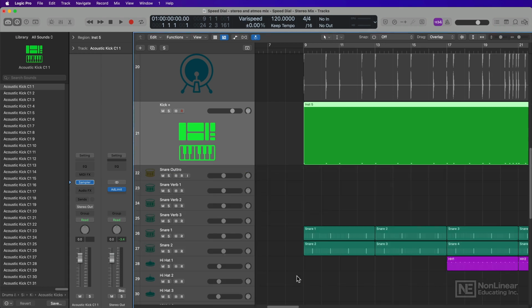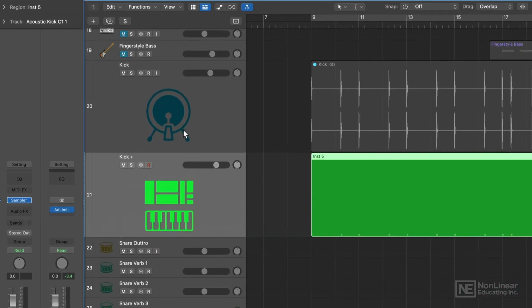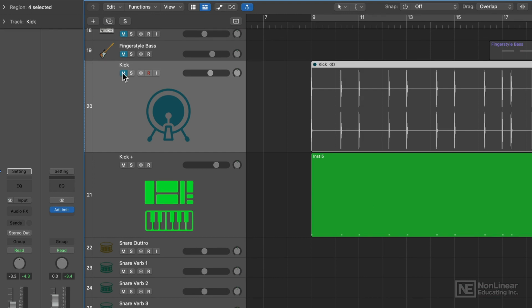So now I'm just going to hide and mute the original kick. I'll press H to bring up the hidden tracks, then click the H button on the track to hide it, then press H again to hide the hidden track.